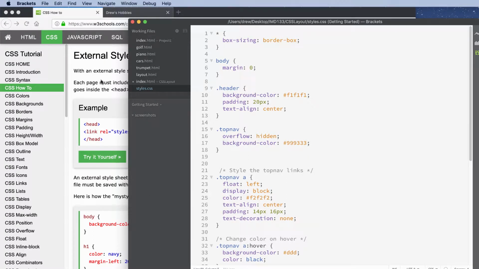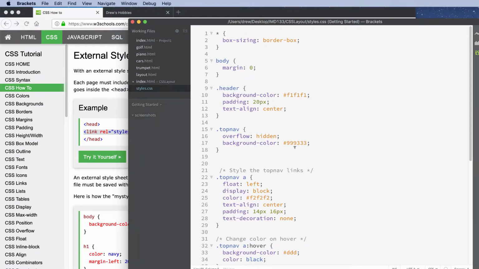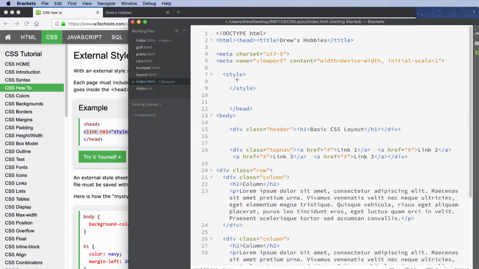You need to link to the style sheet you just created. You get the code right here in the CSS W3Schools example. I'll just highlight this. Notice that it goes in the head of your document. So I'm going to right click again and copy. And let me come back to Brackets here and click on my HTML file. And then let me go here and take out the style tag because I don't have a style right now.